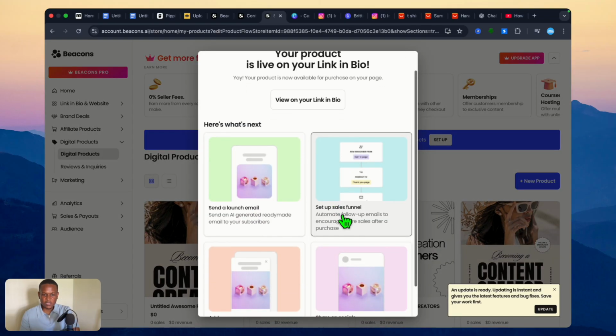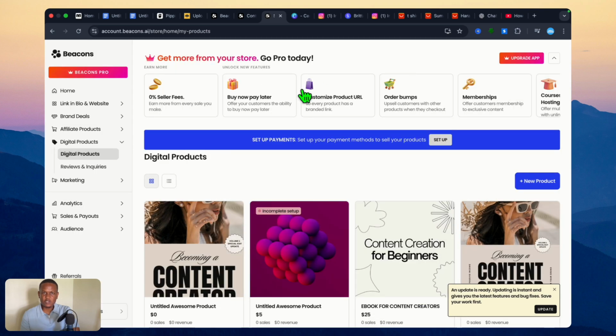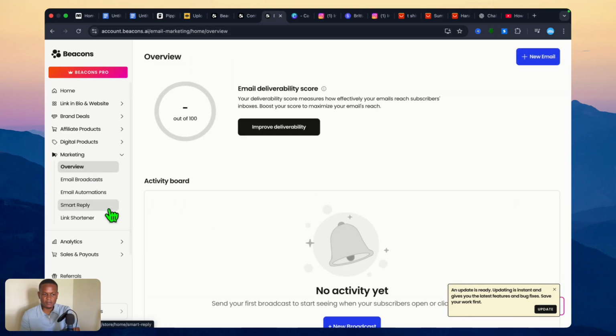After you have done that, you can scroll down and you can see different options. You could set up a sales funnel. And this is how you'll be able to automate it if you would like to sell it, for example, via email or so on. But the step that I'm about to show you is how to sell it on Instagram automatically. So you'll simply go over to the left-hand menu option and select marketing.